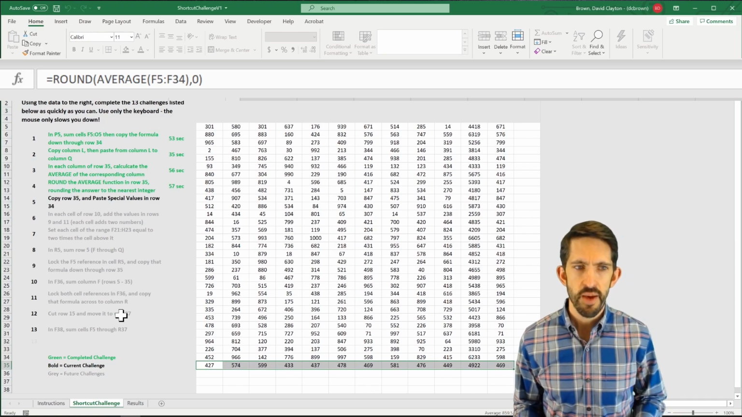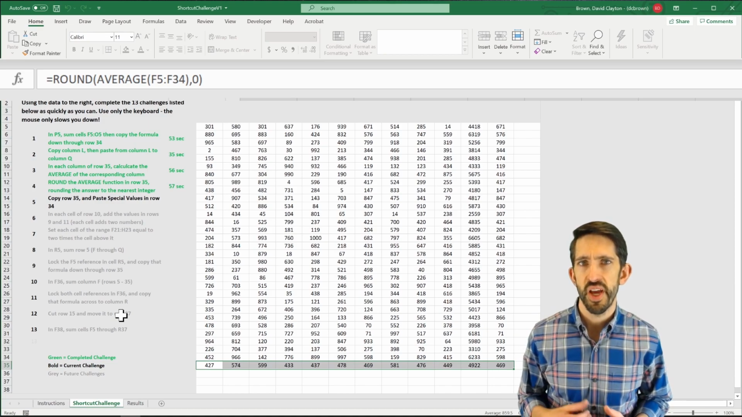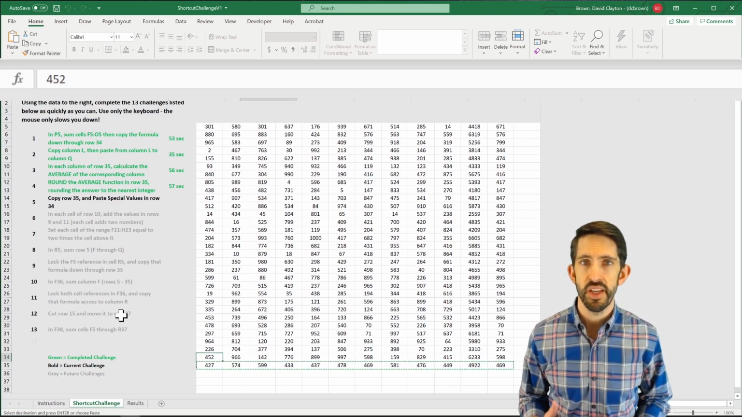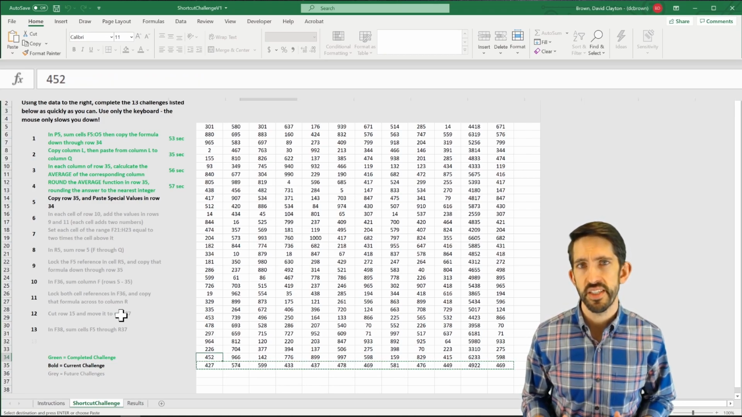Step five is to copy this row, and we're going to do a special kind of pasting in row 34. So real quick, control C copies, up arrow to get me into row 34, and now paste special.